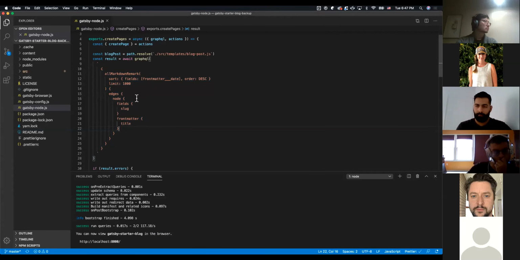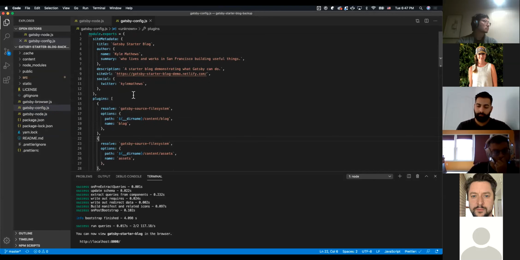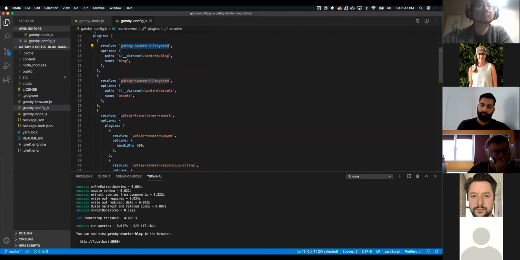So we're trying to answer the question of how it found that data just from this query. It all starts, as well, in gatsby-config.js. This is where site configuration options and all plugins are added. The two most important plugins that you'll see in many Gatsby sites are gatsby-source-filesystem, and the second one is gatsby-transformer-remark. We'll explain what those are right now.